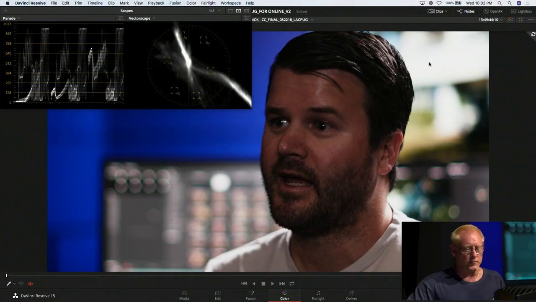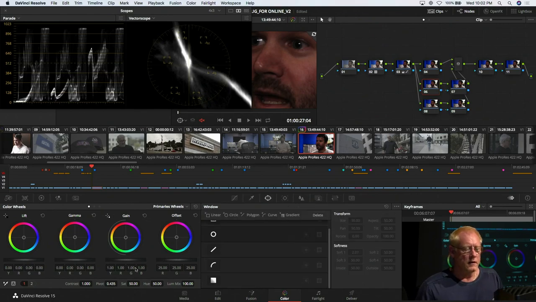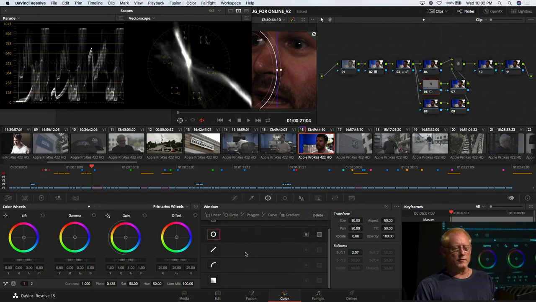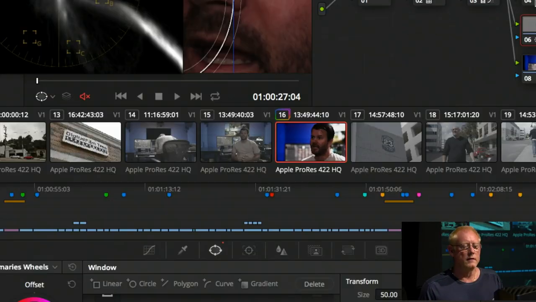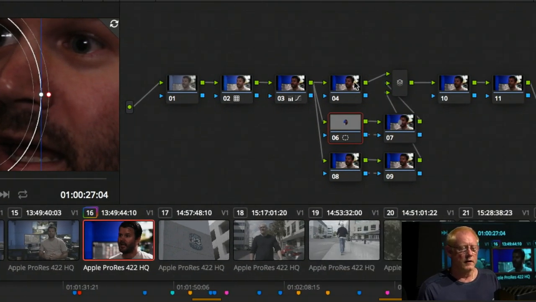So now what I'm going to do for Patrick here is go down. I kind of like what I've got going there. I'm going to go down here, and I've got a power window, which is here. In my node structure, I've created a parallel node. And that parallel node, if you look, let's go back here. Okay. It's right here. This indicates a parallel node.